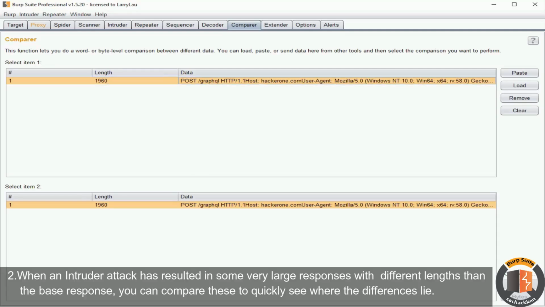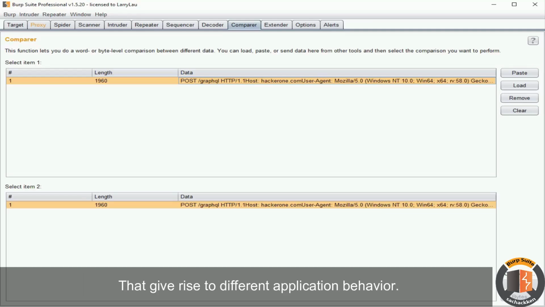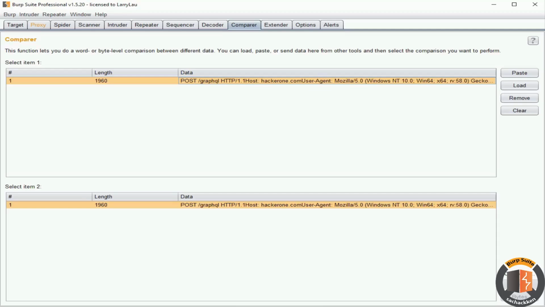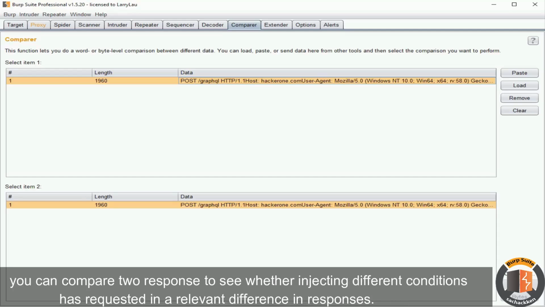Second one is, when you do brute forcing using an Intruder, you may get responses with different lengths. You can compare those responses to quickly see where the difference lies. And the third one, when you're comparing the sitemap or proxy history generated by different types of users, you can compare the similar requests to see where the difference lies that gives rise to a different application behavior. Fourth one is, when you are testing for blind SQL injection using Boolean condition injection and other similar tests, you can compare two responses to see whether the different injected conditions have resulted in a relevant difference in the response.